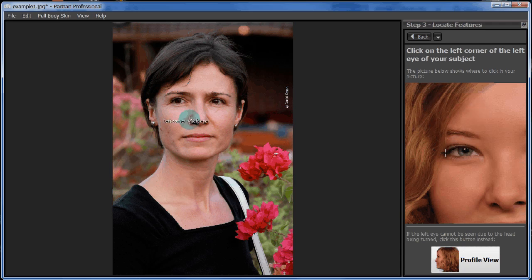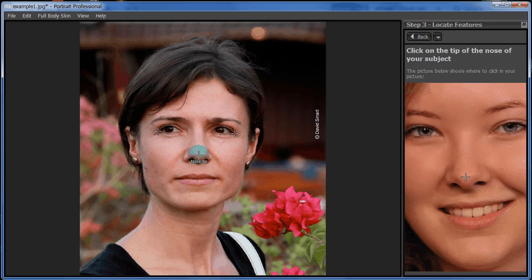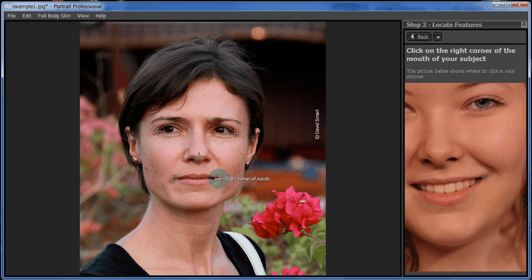First thing to do is click the left corner of the left eye. Now you want to get these as close as you can. They don't have to be exact. I'm going to do the right corner of the right eye. This is just giving the metrics of the face that we're mapping. So, nose tip, left corner of the mouth. You'll be able to adjust these in the coming step. And the right corner of the mouth.